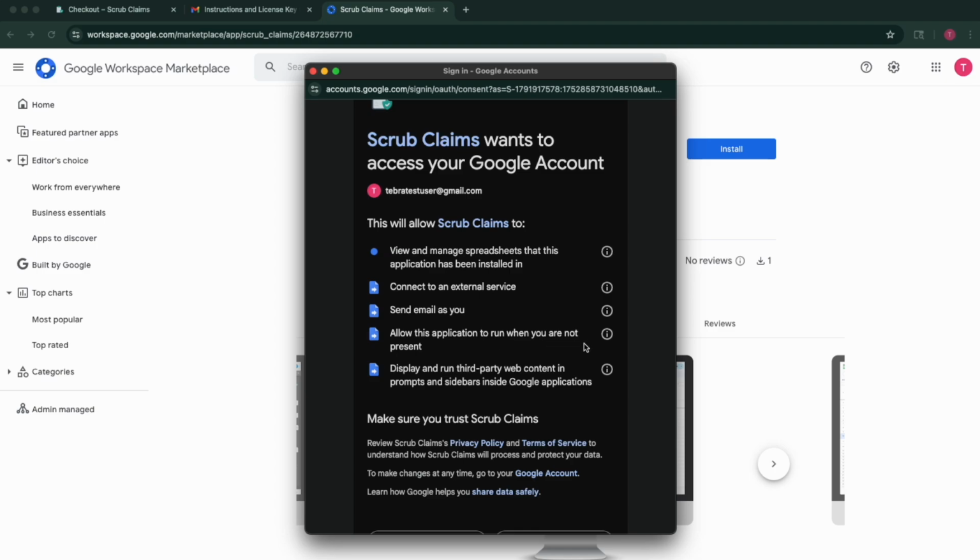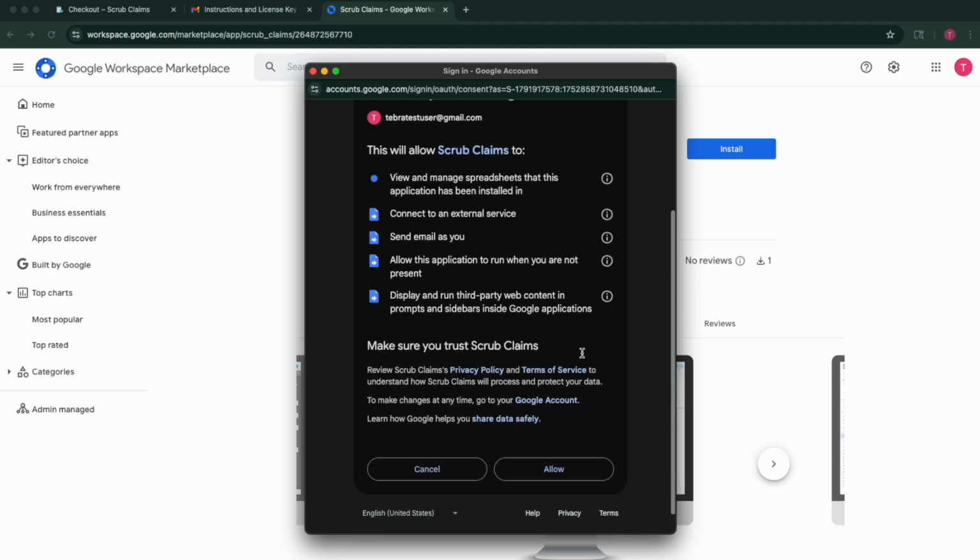Allow this application to run when you are not present. That's if you decide to schedule an automated version of ScrubClaims where you can have it run daily, weekly, whatever you want. It's a built-in feature that you can decide to turn on or off. And display and run third-party web content in prompts and sidebars. This is just the UI. So when you decide to enter your Tebra account information, or when you decide to run a certain function, it just opens up a little sidebar. So you're going to want to click Allow.